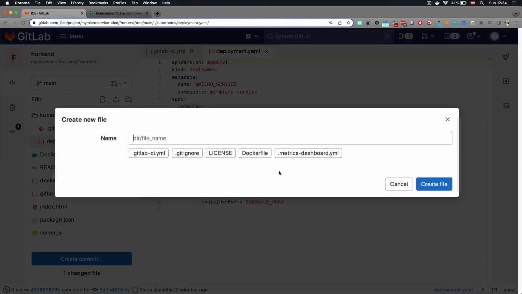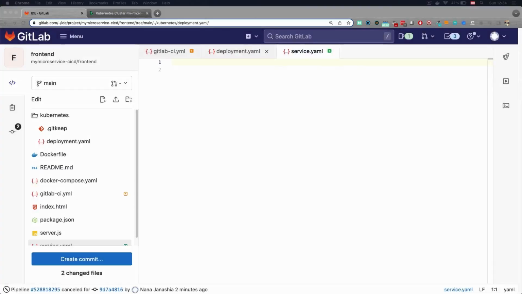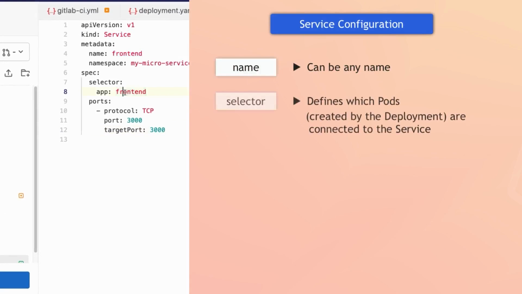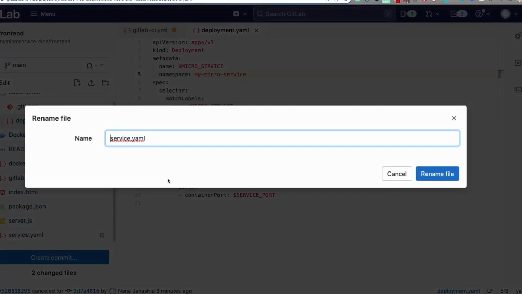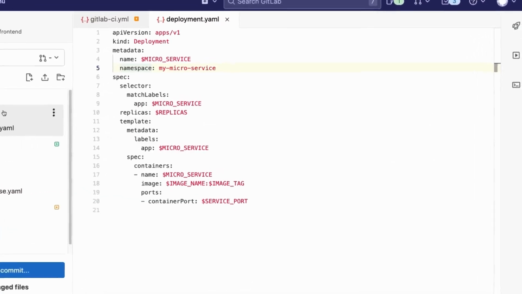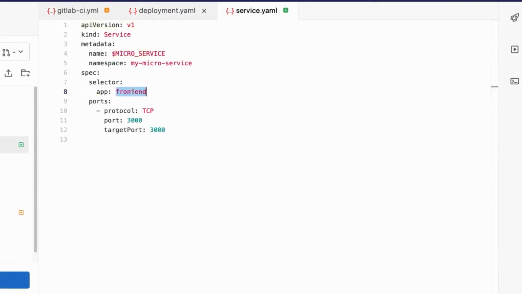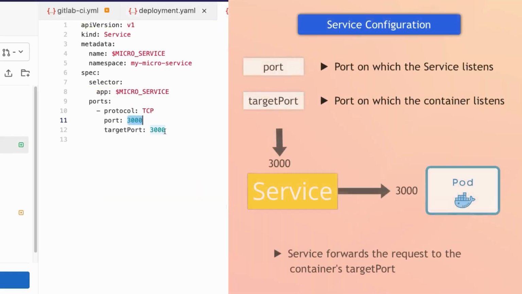So in the Kubernetes folder, we're going to create service.yaml and I'm going to copy the service configuration. Again, very simple. We have the service resource, the name of the service and the selector, the namespace and the ports. And we're going to make these also configurable. And this should be inside Kubernetes. Rename the file. There you go. So we're going to make this also configurable. So microservice here and service port for both.